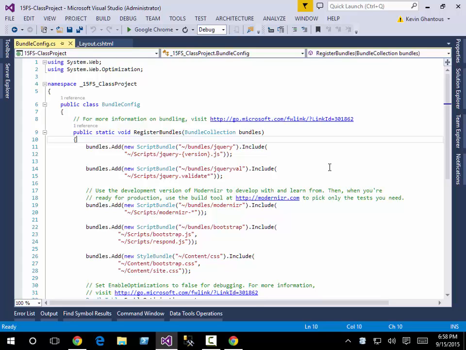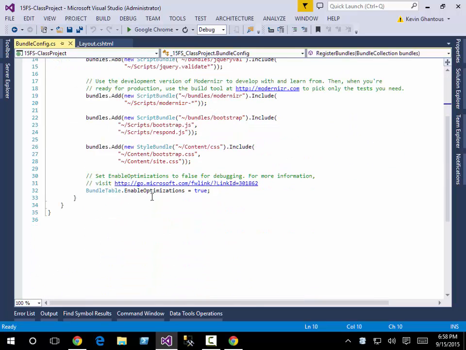Bootstrap, there's actually two JS files. There's bootstrap.js and respond.js, and they're both included. Content/CSS includes the Bootstrap CSS style sheet, and then there's a site.css that comes as part of the template. That is your CSS file to do with what you want.